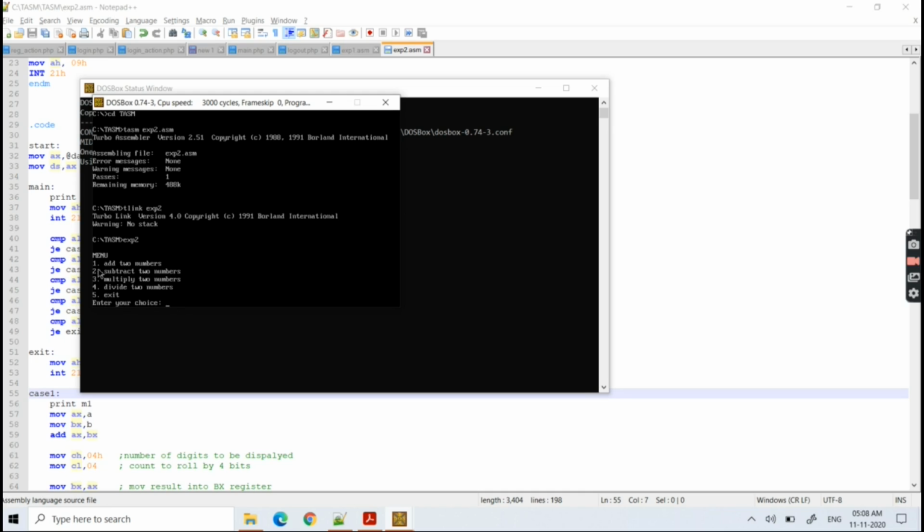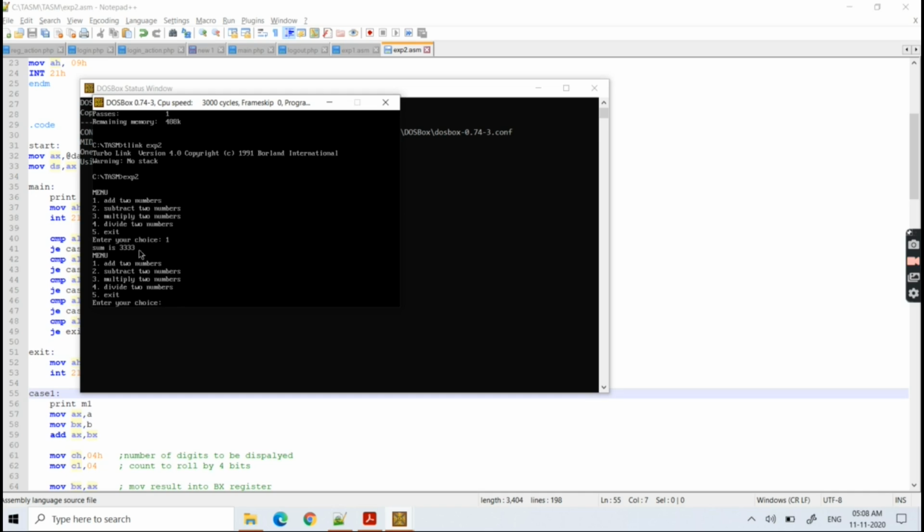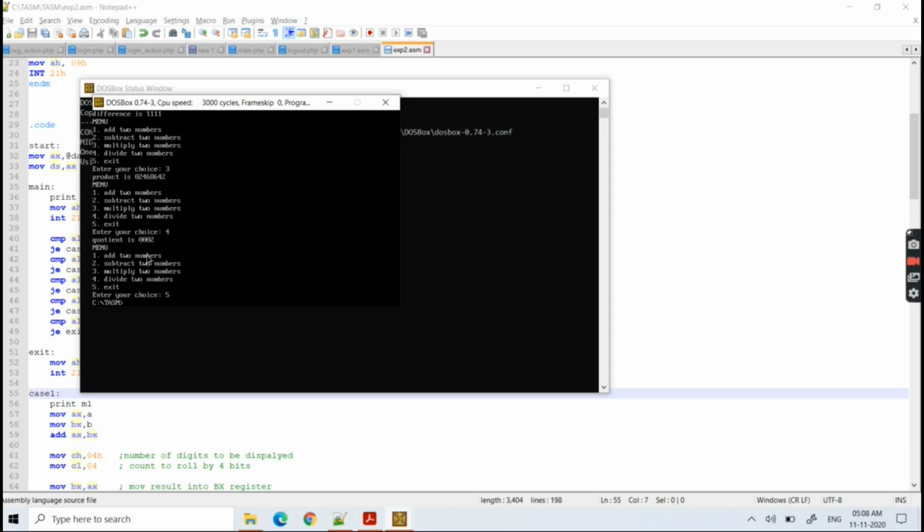Enter your choice. Now the user will enter 1, 2, 3, 4. Let's enter 1 first. The values which we've taken in the program are 2222 and the other value is 1111. So I'm selecting choice 1. You can see that the sum is 3333. If I select choice 2, the difference is 1111. If I select choice 3, I can see a 32-bit result. For choice 4, you can see the quotient 2. If I press choice 5, it will exit the program.